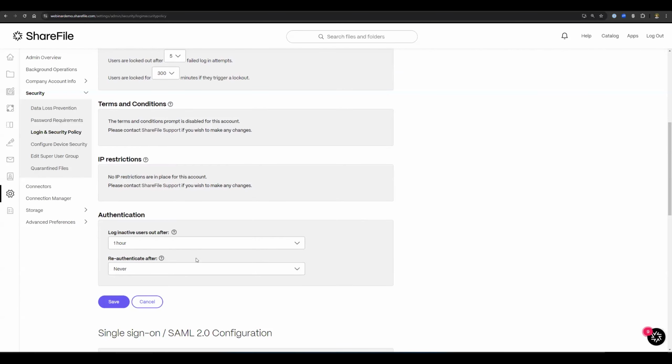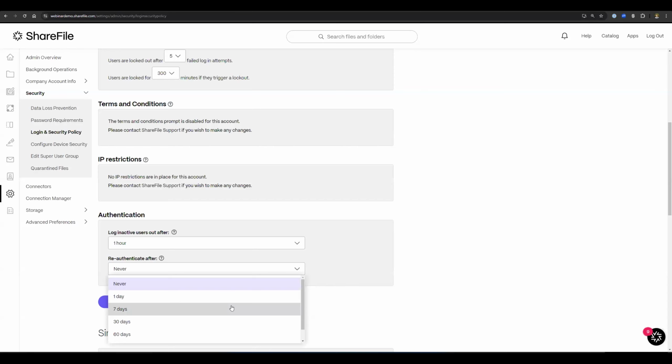Moving down here, we've got auth timeout. So you can have users automatically get signed out after a certain number of minutes or hours for inactivity. And then also your reauthentication token, you can have this set and change to how many times that user will need to reauthenticate and log in to refresh that token. And just backing up, this is also for the ShareFile applications. So if you have, let's say, the ShareFile for Windows or ShareFile for Outlook application, this also applies to those tools as well. So keep that in mind.